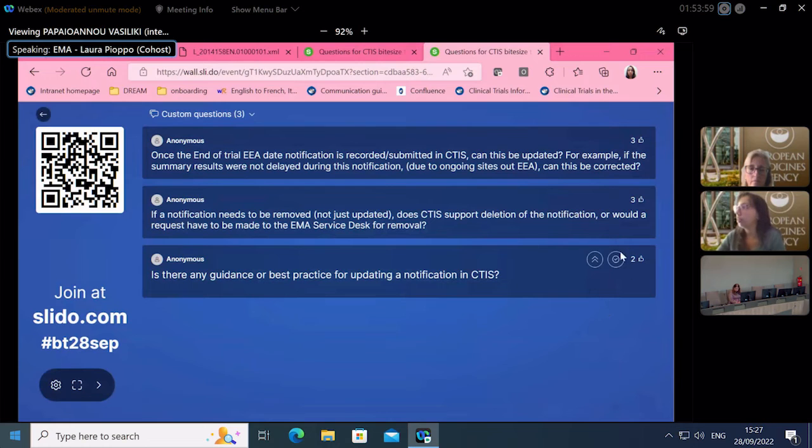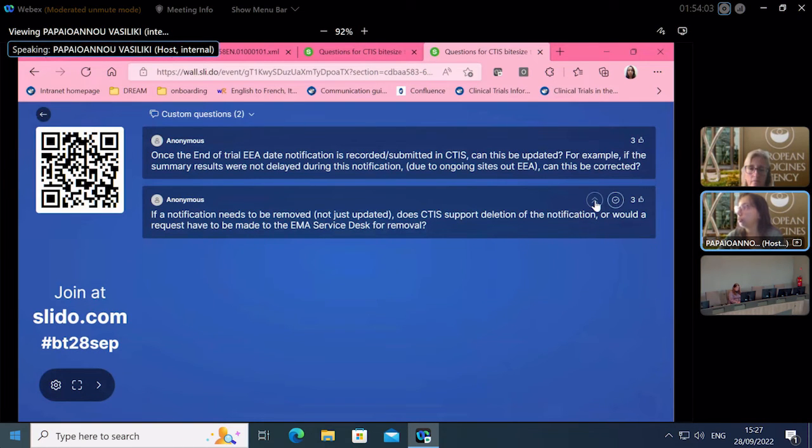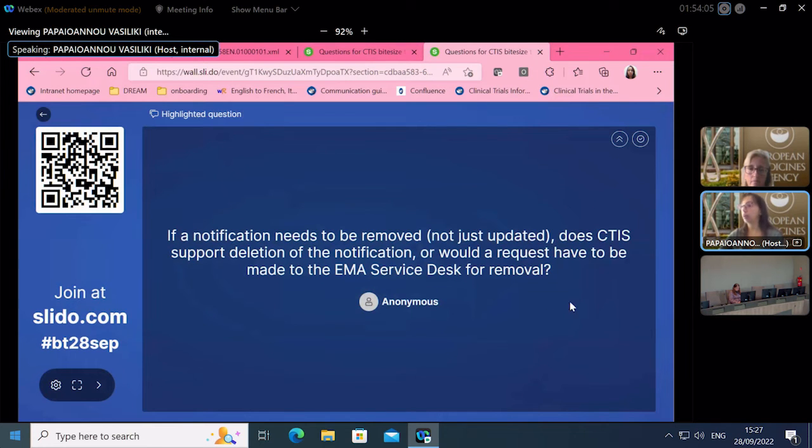Okay, thank you, Laura. Perhaps we can take also this more generic question before we move on to the next part that has been submitted in advance, and it reads: if a notification needs to be removed, not just updated, does CTIS support deletion of the notification, or would a request have to be made to the EMA service desk for removal?